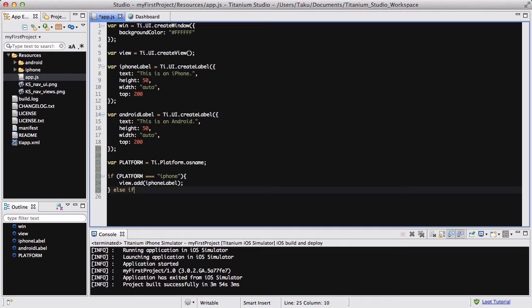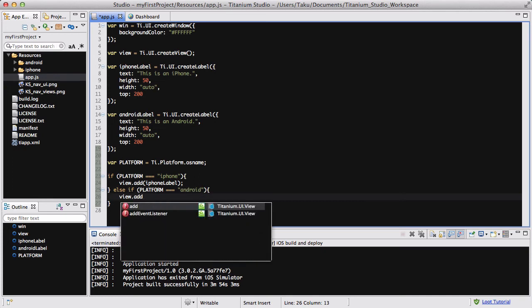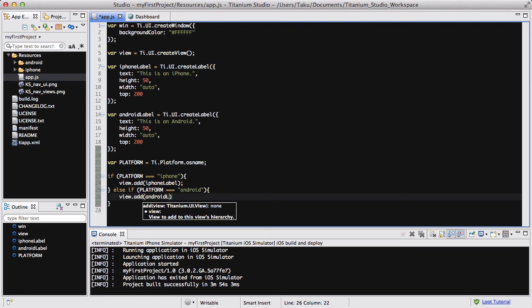Now else, if the platform equals Android, I could write this in two different if statements, but I could just connect it with else so that it's just quicker and easier. view.add androidLabel, like so. Hopefully I don't have any spelling mistakes. androidLabel, iPhoneLabel. Yep, I think that's right.